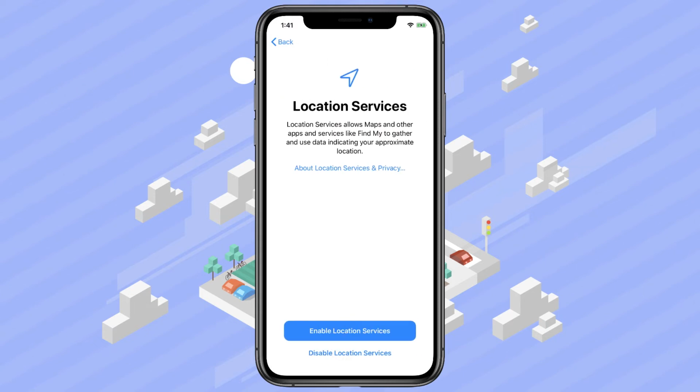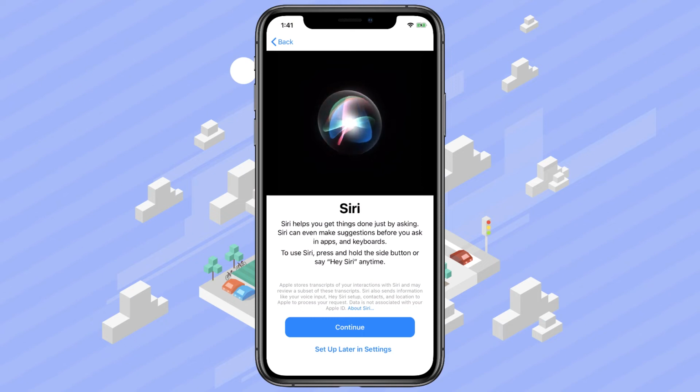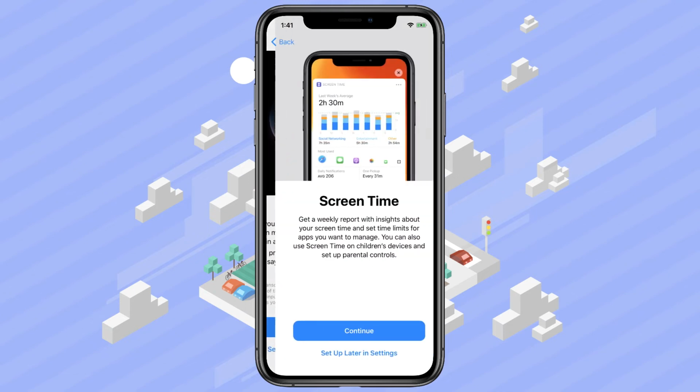The next screen is the option to enable location services. This can be convenient for features like Find My iPhone and knowing the location of your device. For now, we will tap Enable Location Services. After the Location Services screen, we have the option to set up Siri. Siri allows us to get things done just by asking. This screen will allow us to set up the Hey Siri feature as well. For now, we will just select Set Up Later in Settings.